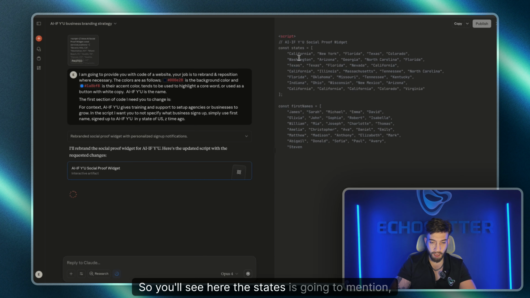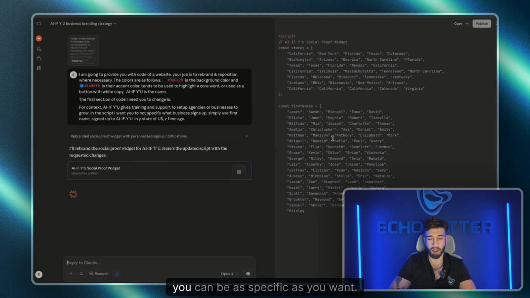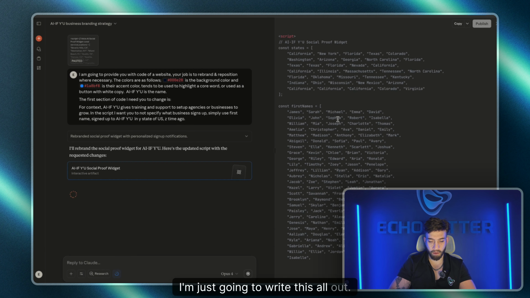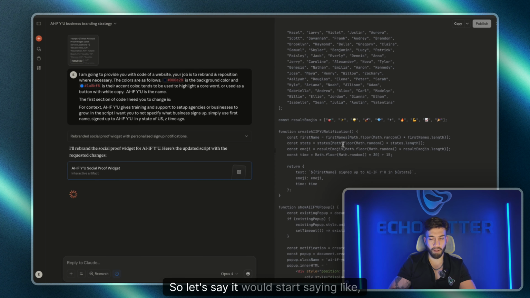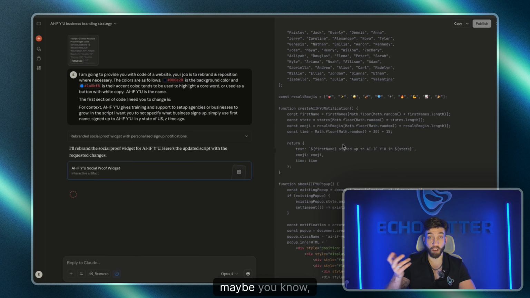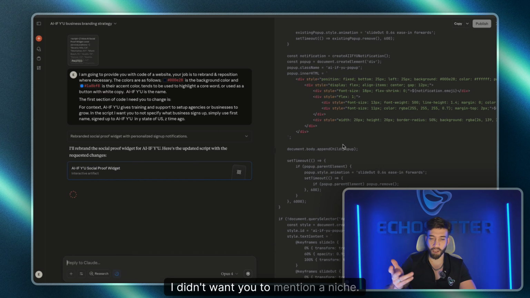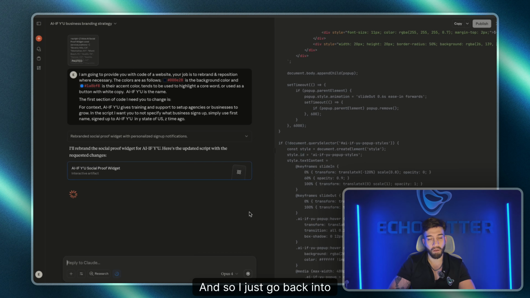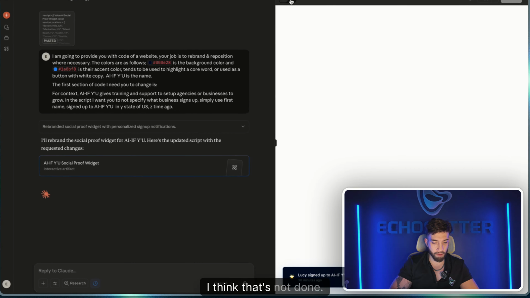So you'll see here, the states it's going to mention, so the states of the US, different first names, and again, you can be as specific as you want. I'm just going to write this all out. Sometimes it will do something that you just don't want it to do. So let's say it will start saying, oh, maybe the niche that this person's in, and I'll be like, I didn't want you to mention a niche, and so I just go back into Claude and say, this is great, but can you remove the niche? I think that's now done.